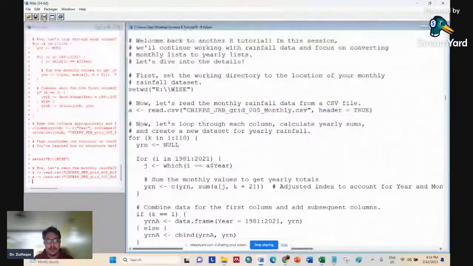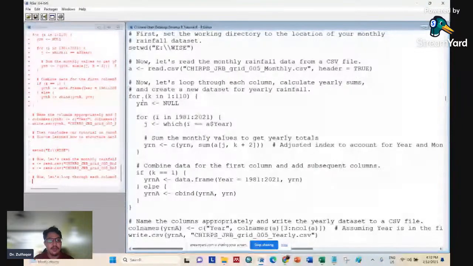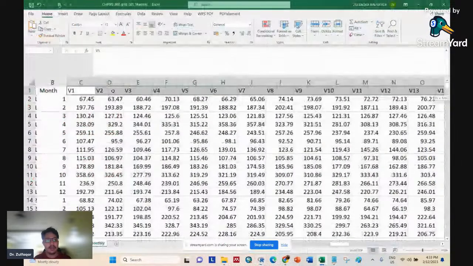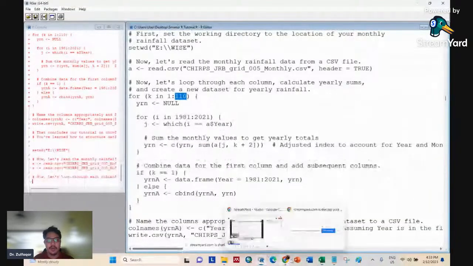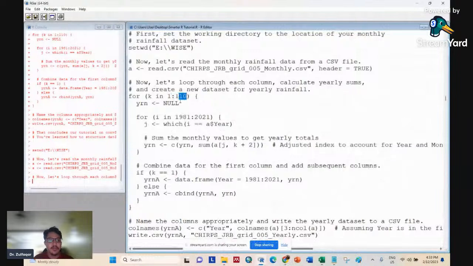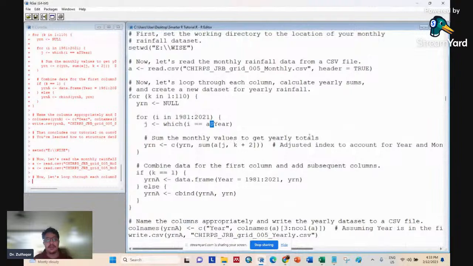Now let's look at each column, calculate the yearly sum, and create a new data set for yearly rainfall. This is the loop that we prepared: for k in 1 until 110, because this is the data that we prepared, we have 109. We put it 1 to 110. But if you have fewer grid points, you can change the number of grid points here. Then year null, for i in 1981 to 2021, where the year is the year column. We calculate the sum of the monthly values to get the yearly total. So we use sum here for this code.